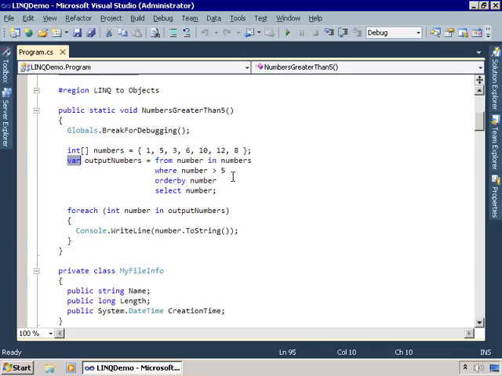Here, from number in numbers, our original collection, and number becomes an iterator variable. It's a variable which loops through all the items in the numbers input array. And notice we don't specify a type for that value either. The compiler figures that out too, and that's not a bad thing. Where number is greater than 5, so we'll filter to only those numbers whose value is greater than 5. We'll order by that number in the output collection, and we'll select the number itself.